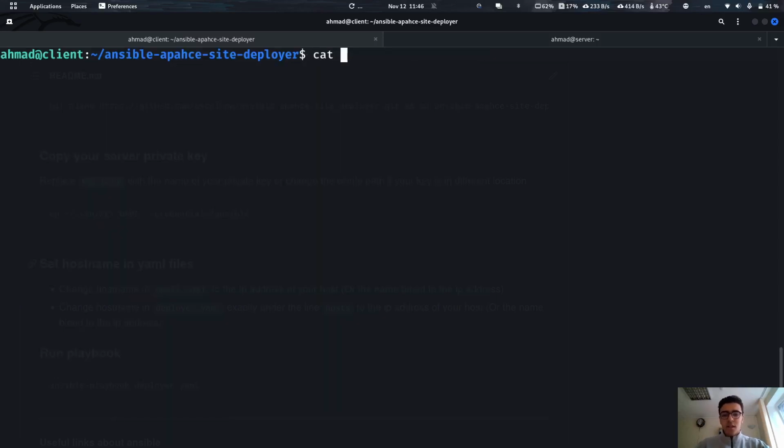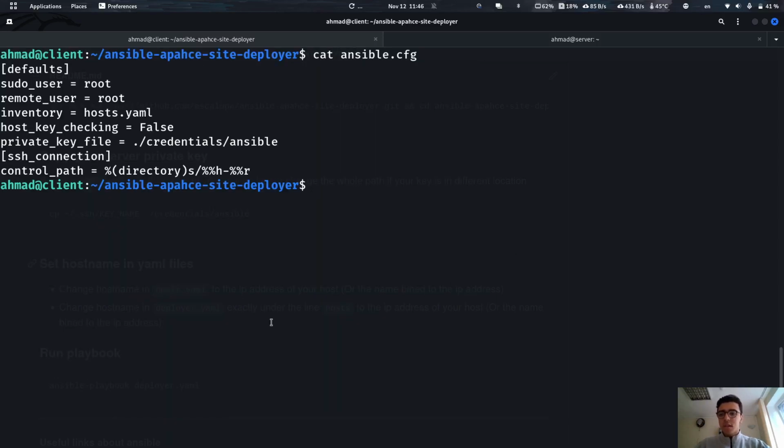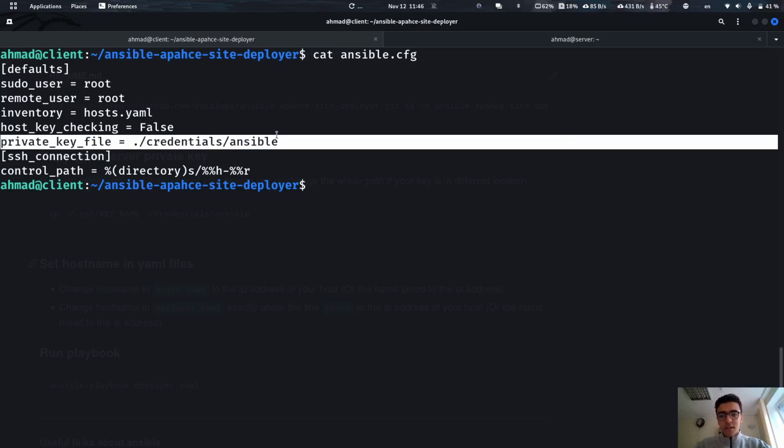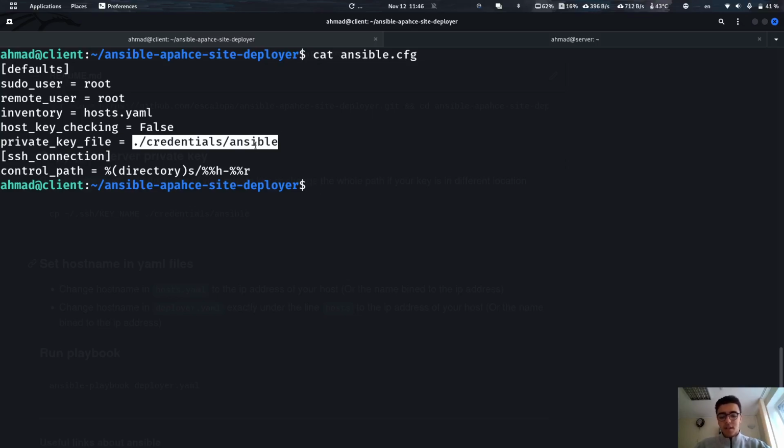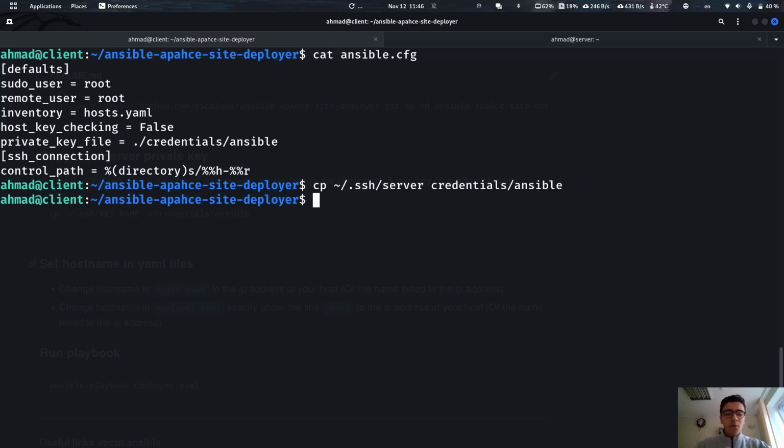If you look at the content of ansible.cfg, I'm using this credentials Ansible file as the private key to connect to my machine. So for this, I need to copy my key and put it there. I'm just going to be using cp with SSH, and my key is called server, the private key that I've created for this machine. And I'm going to be putting it at credentials Ansible. One more thing you'd like to do is change the permissions over this file to 700, and it's at credentials Ansible. Yeah, hit enter.